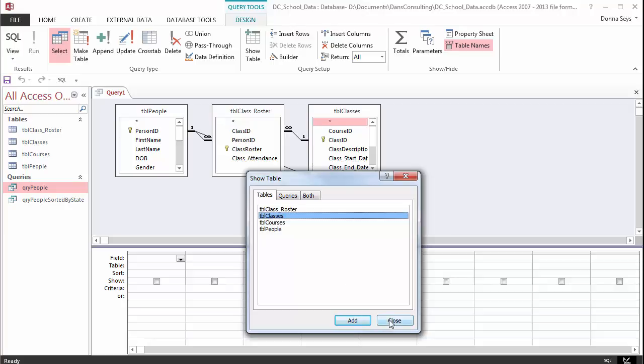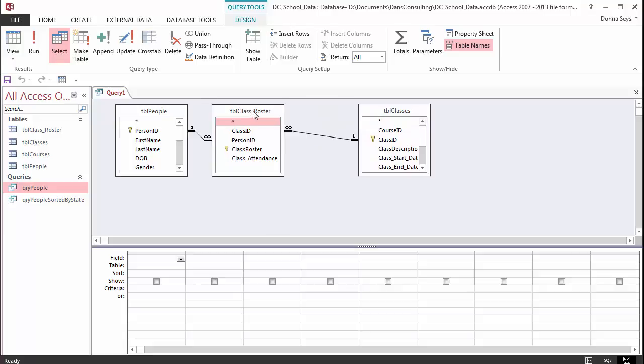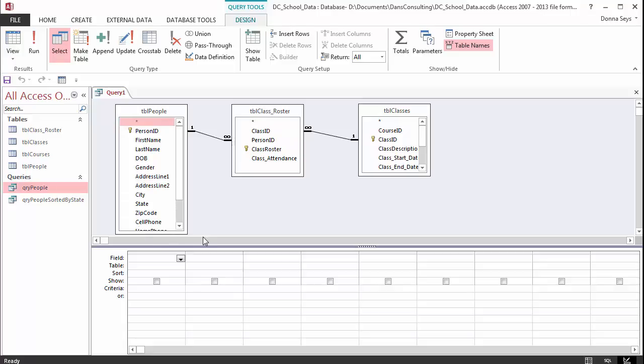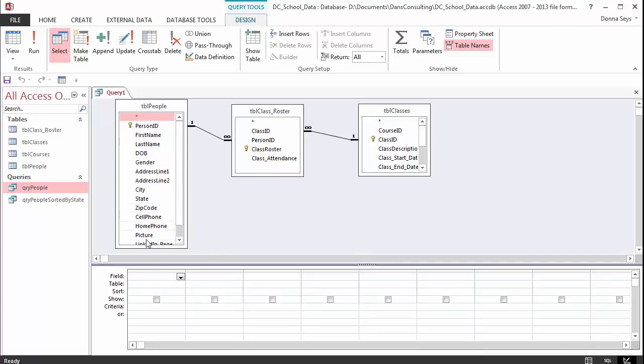And then I'll close out of here. And then you'll see my three tables displayed across the top part of this design window. This window does allow for me to move the tables around so that I can understand the relationships between the tables. I can also resize these boxes so that I can maximize my display, understanding the fields that are available in each of these tables. So notice that I'm moving these around and also resizing the boxes as needed.